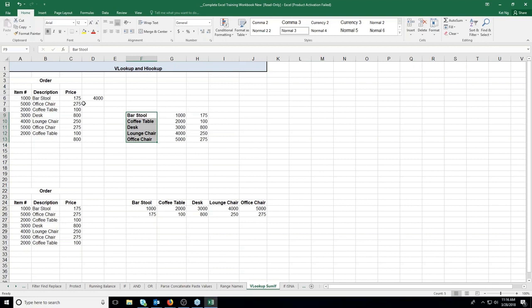Because what happens when you say it doesn't have to be an exact match, it's going to look up the line, tell whatever value it sees is higher, and then it's going to fall back. So what I mean by that is that when I typed in bar stools, it's going to say, hey, bar stool doesn't work. I'm going to go up to coffee. Well, coffee is a higher value, so I'm going to drop back and give you the bar stool value. Does that make sense?